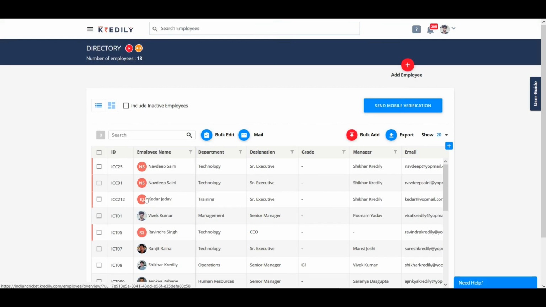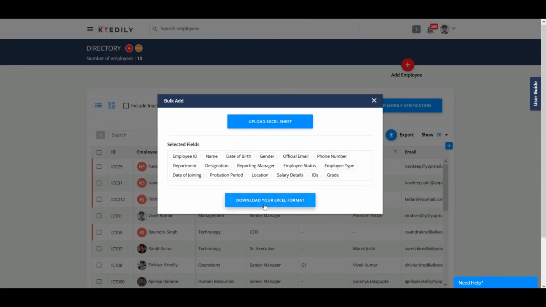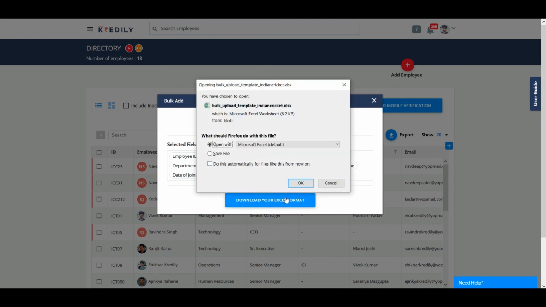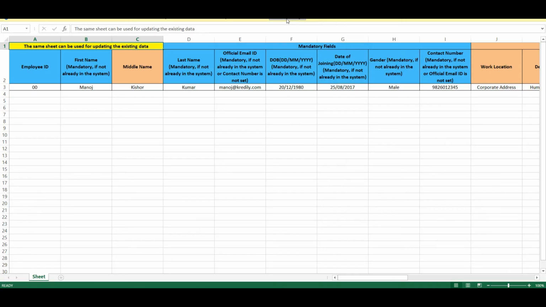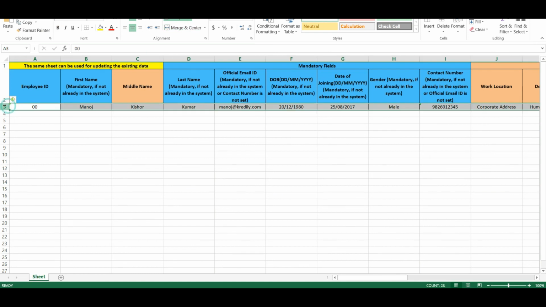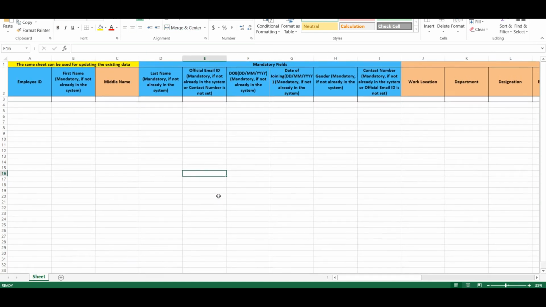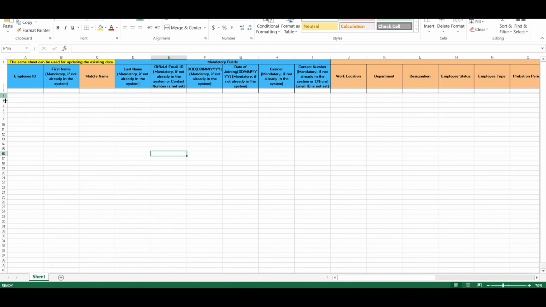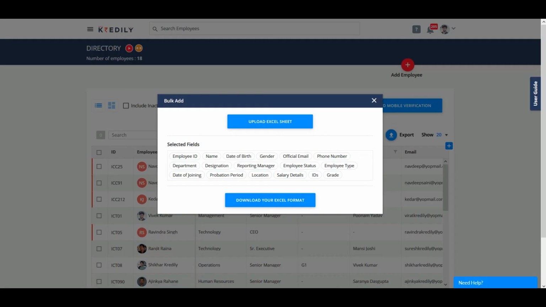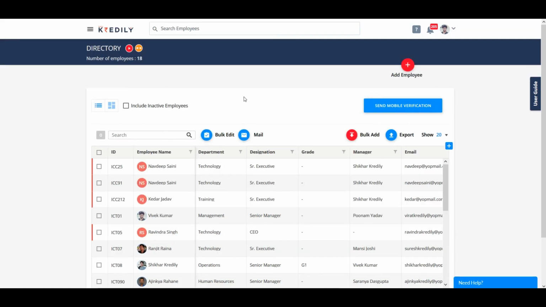But if you have to add employees in bulk, you can click on the add employee option here in directory. You can download the Excel format to add all employees in one shot. Then the Excel will be downloaded, and this is how the Excel sheet will look like. You will have to fill all the information here. The blue columns are mandatory. You can add all the information like your employee ID, first name, last name, official email address, date of birth, date of joining, gender, contact number can be added. And once all the data is added, you can upload the same Excel sheet by clicking on the upload Excel sheet option in directory. That's how you will add an employee individually or in bulk.